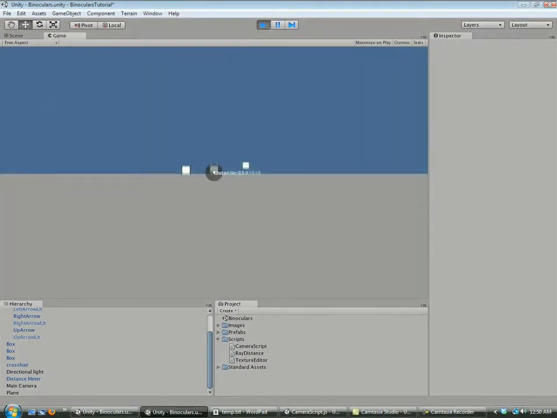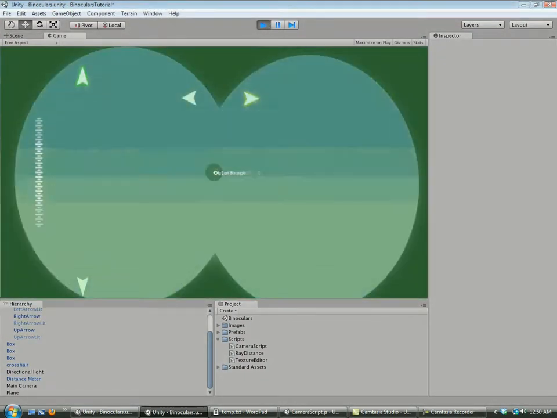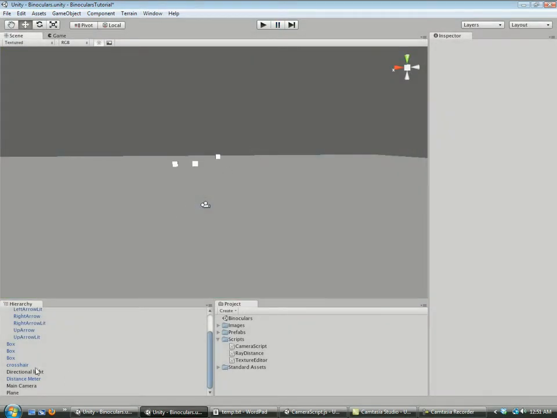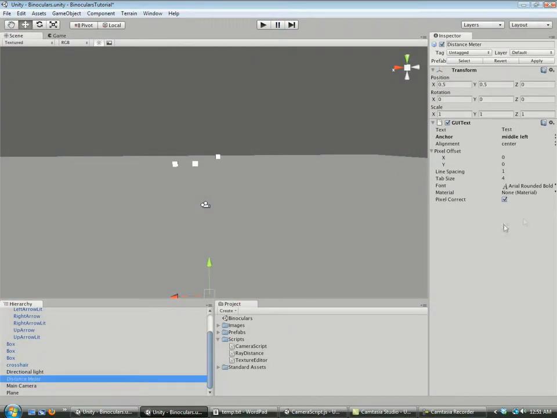Okay, so now our distance meter really needs a different font, and it needs to be in the lower right corner. So we can add a material to a font.